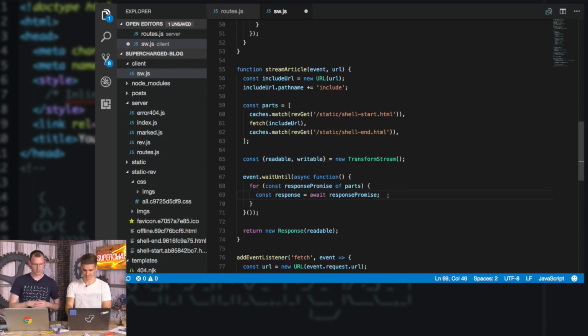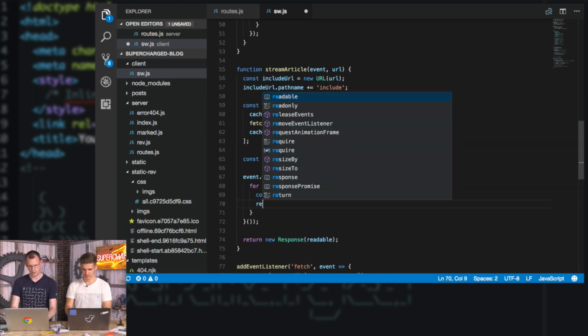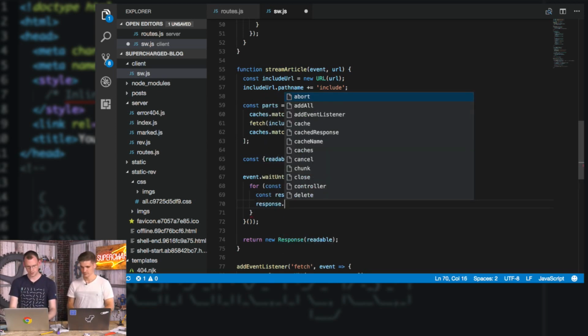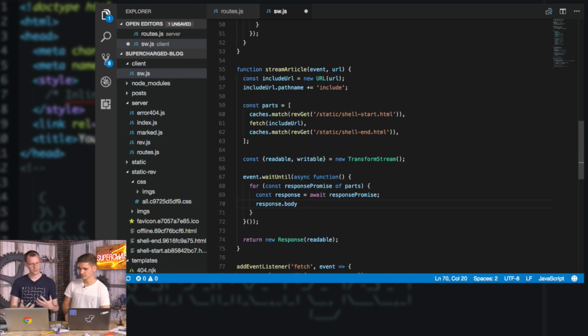So OK, we've got this response now for each of these parts, and what I'm going to do is response.body, which is the stream of the response. And I'm going to pipe it to the writable. And so there's your pipe call that we have seen earlier in the Node environment. It's similar. Yes. It's not the same, but it's very similar.